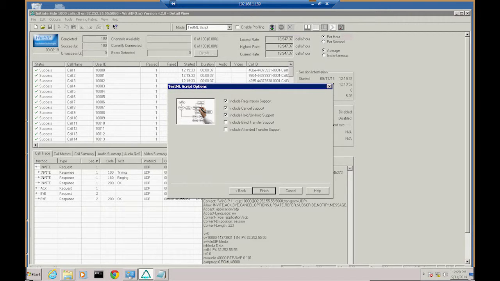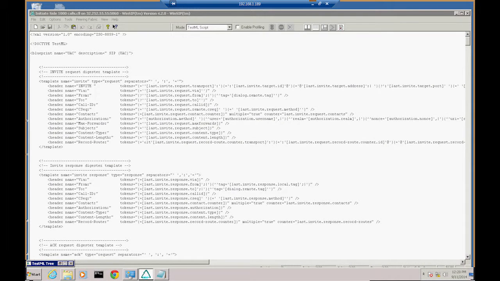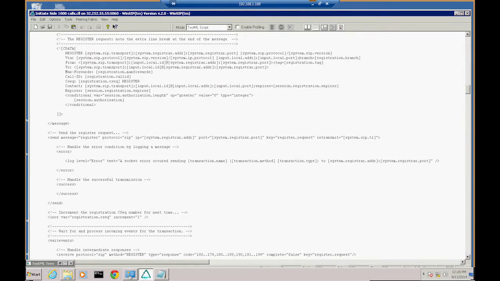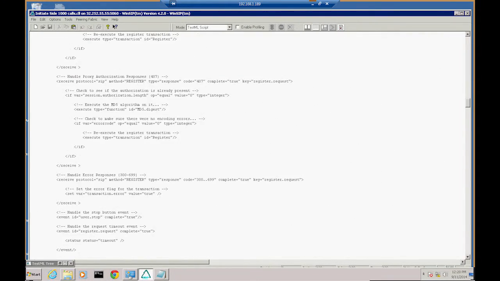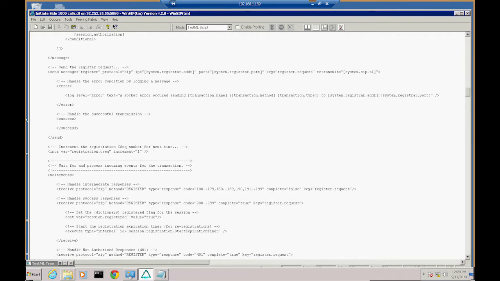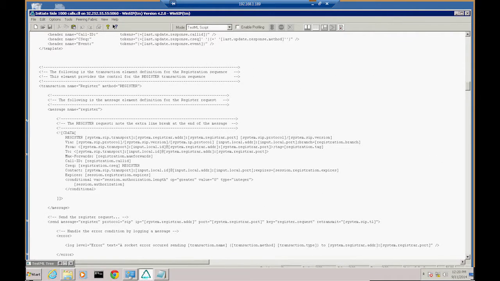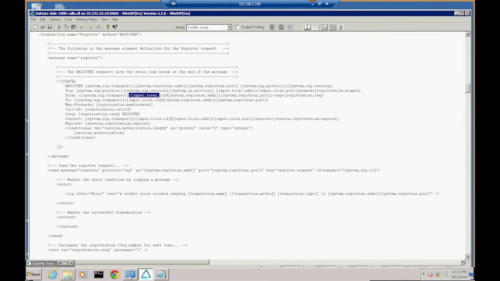Click, and then you can uncheck if you don't want all these options, or you can also keep them, and then finish, and it will open up the XML editor, from where you can change all the messages. You can see right here, pretty simple. Here it has register messages going out with all the information like local input ID, system registrar address. So it will take all the information from the parameter and call file, and it will send the messages.